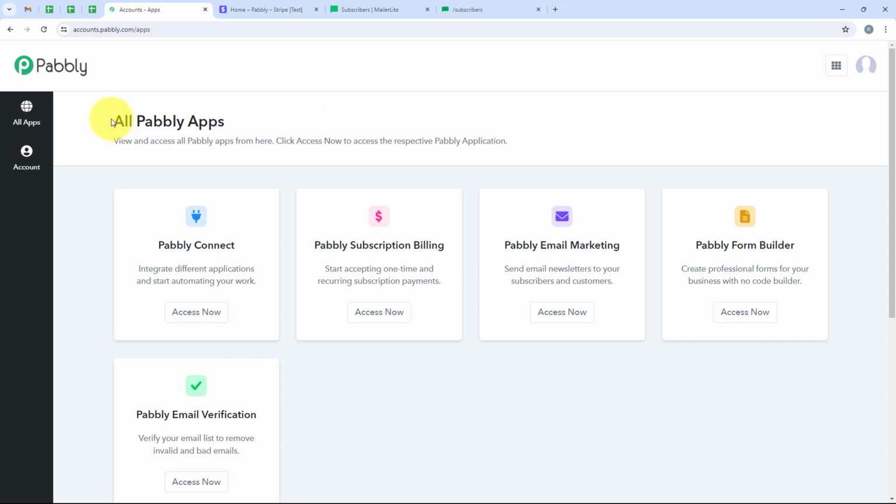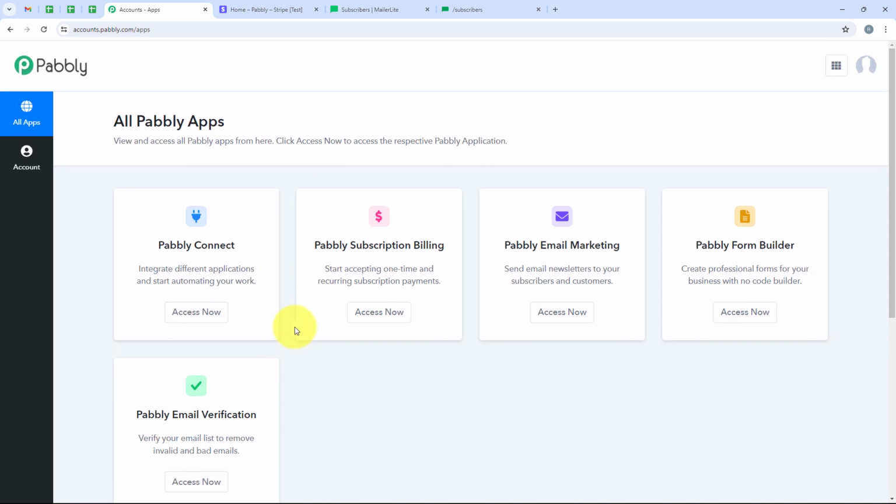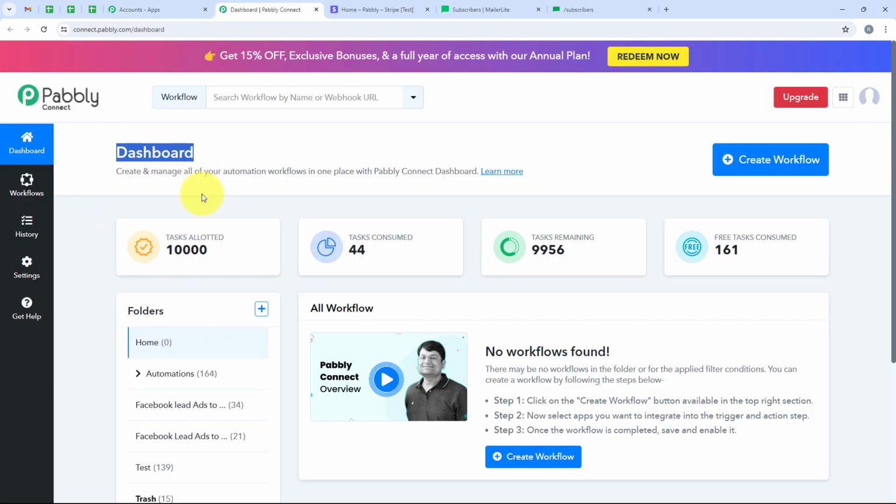Now it is opening all Pabbly apps. Over here you can see all the tools and applications offered by Pabbly. But in today's video we are going to use Pabbly Connect because we are connecting different applications. So I'm going to click on access now right over here. Now it is opening my dashboard, and to start with the automation we are going to click on this button right over here which says create workflow.